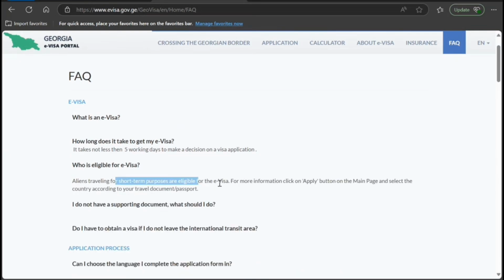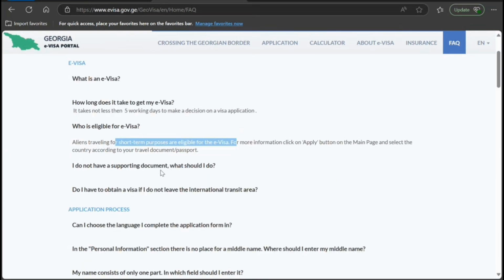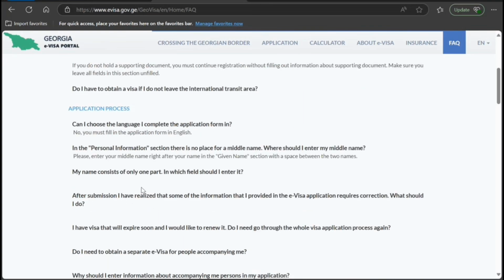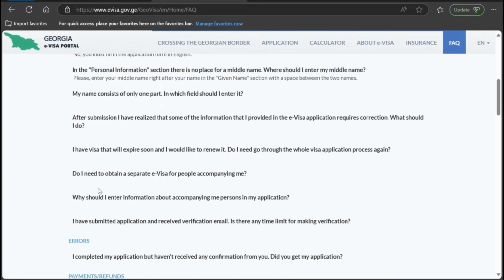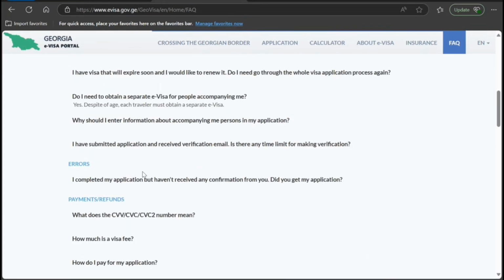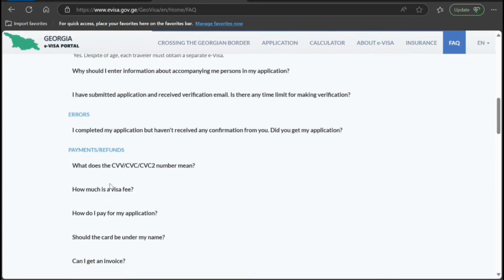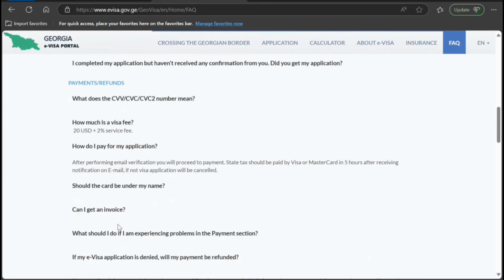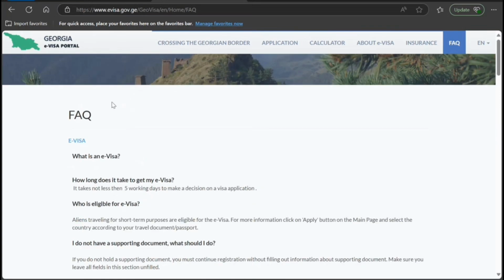Who is eligible? The application process, language, if you have a middle name, all such questions. If there is any refund, the payment is 20 USD plus 2% service fee. How you're going to pay, all such information is available. So anyway, now let's begin.